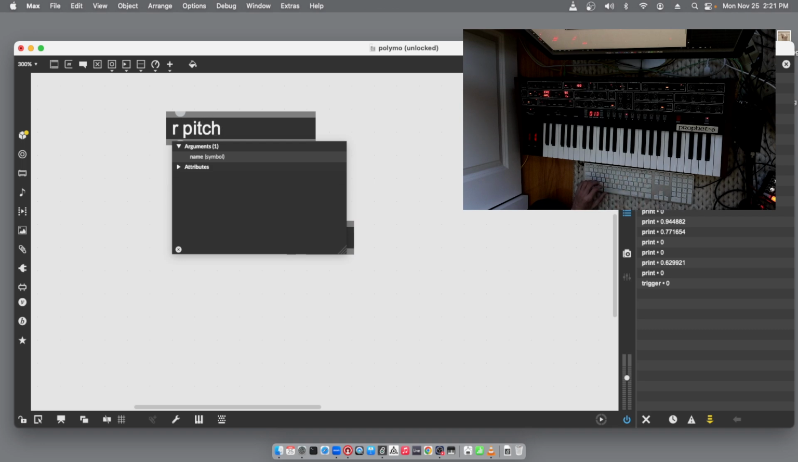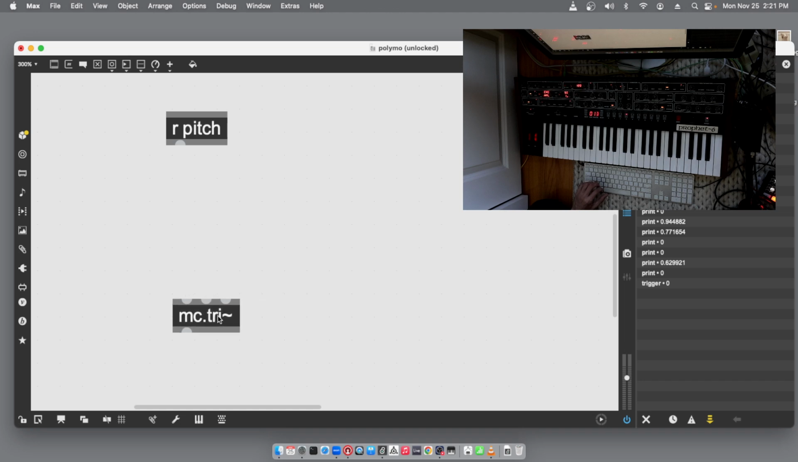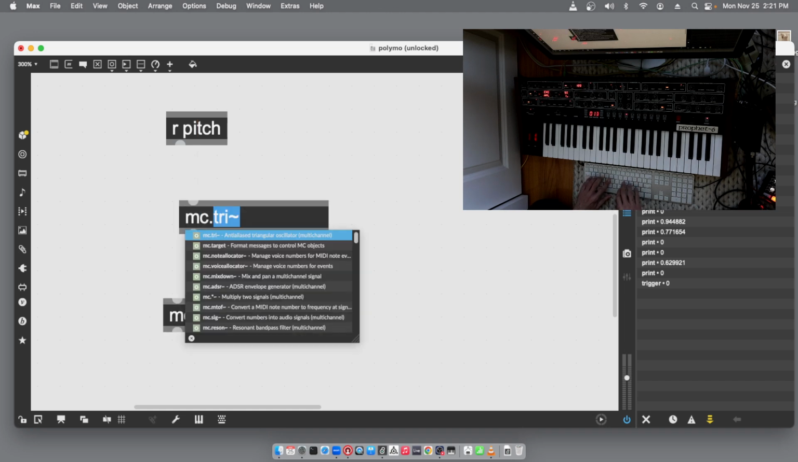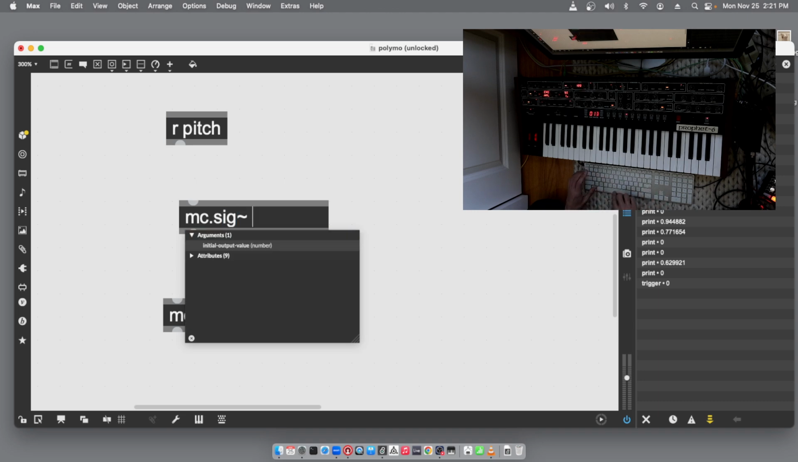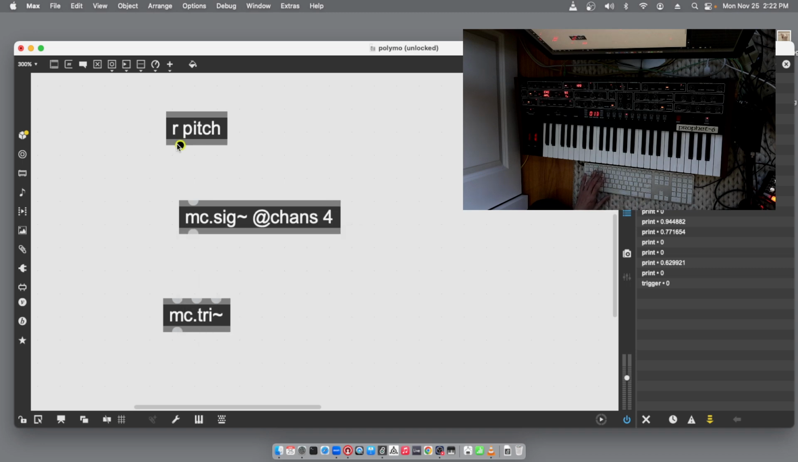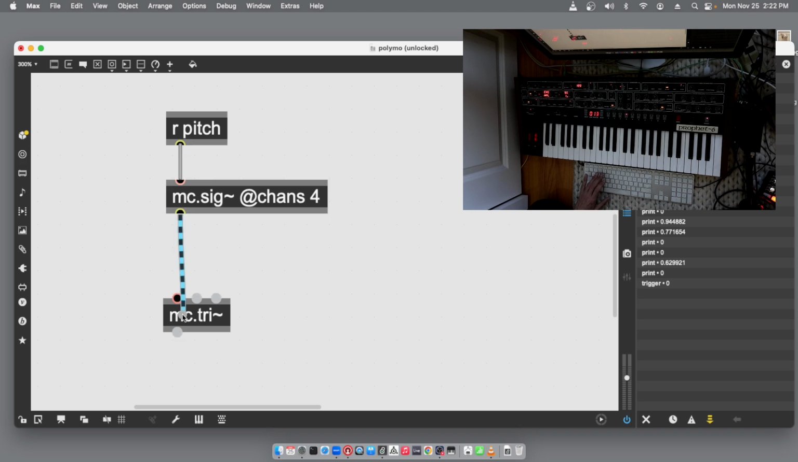And we're going to immediately convert these messages into signals. So we say mc.sig tilde. Now, because this is at the top of the signal chain, we need to specify how many channels it is. So I'm going to get out my @chans attribute and tell it that we want 4 channels. So if I did this correctly, then when I hover over here, we should see what MIDI notes I'm playing polyphonically, and we do, and that's great.